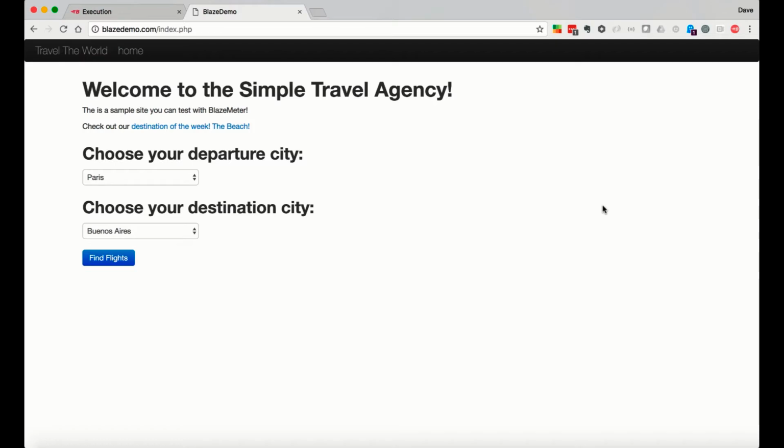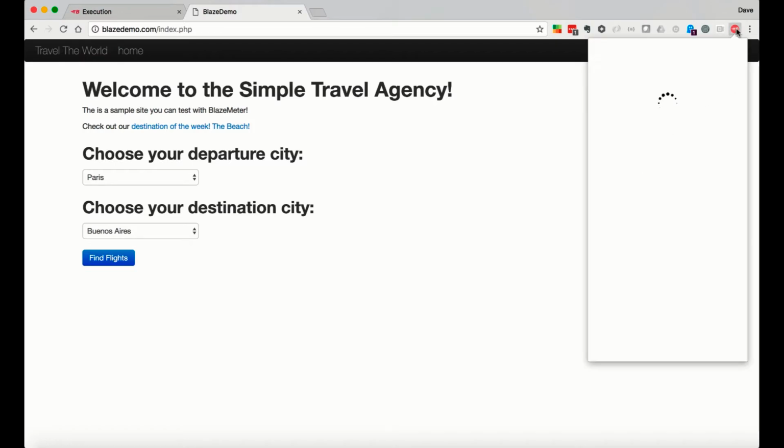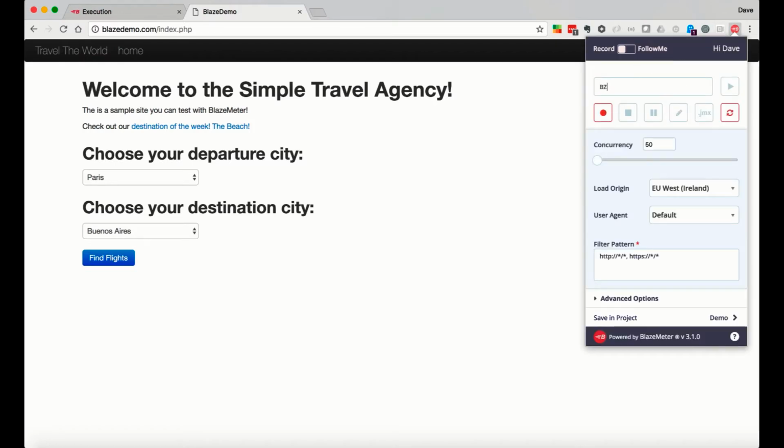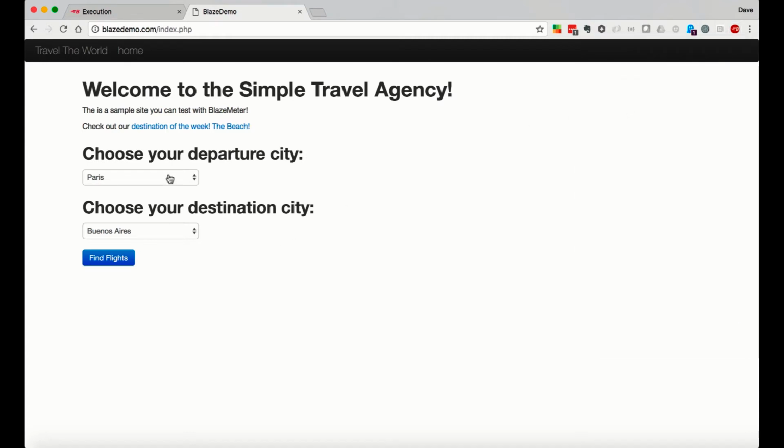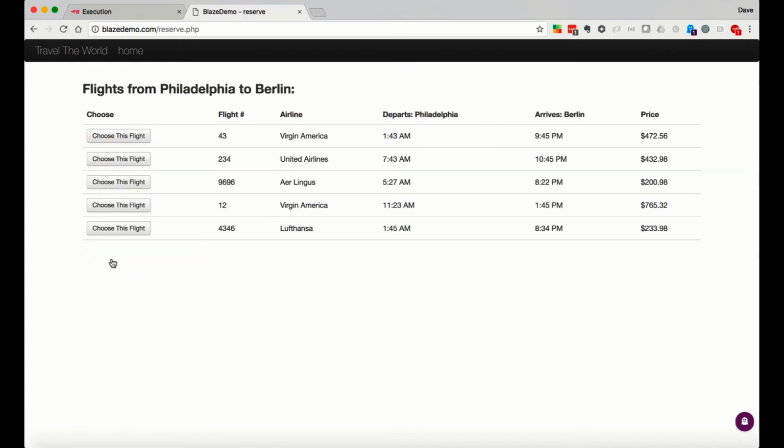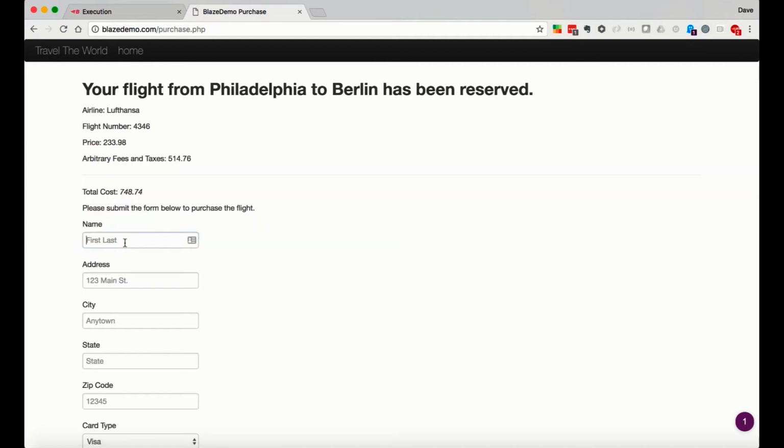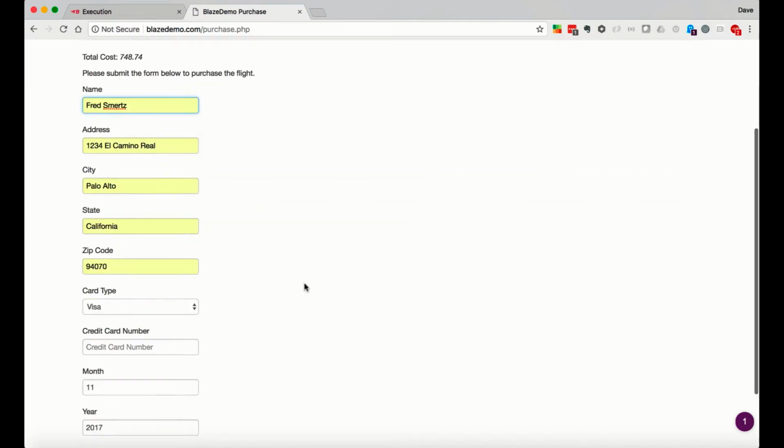But what if I wanted to test a complete workflow with multiple steps? The BlazeMeter Chrome extension lets you record, again, without JMeter skills. I'm just going to give this a name, start the recording, and go through the steps. Again, we're going from Philadelphia to Berlin. Hit the Find Flights button, choose one of the flights, and finally put in the information for the purchase.